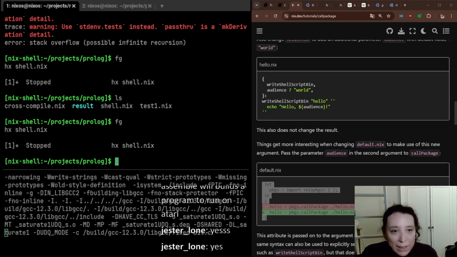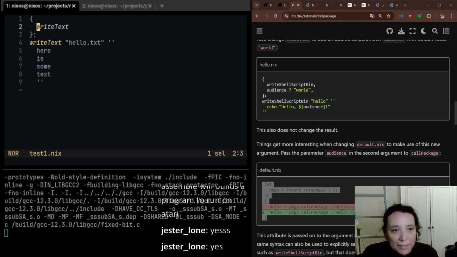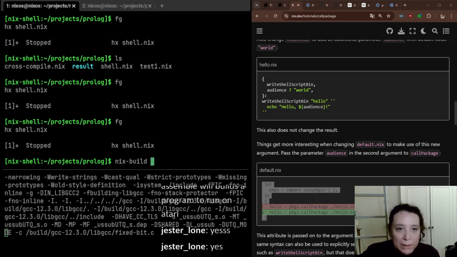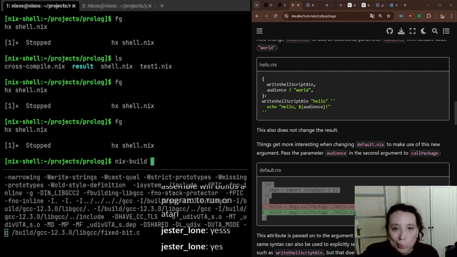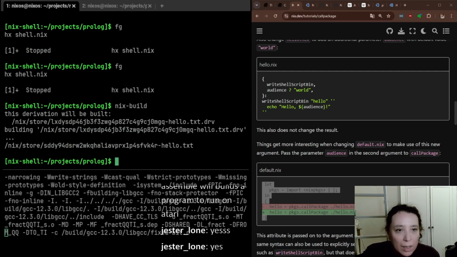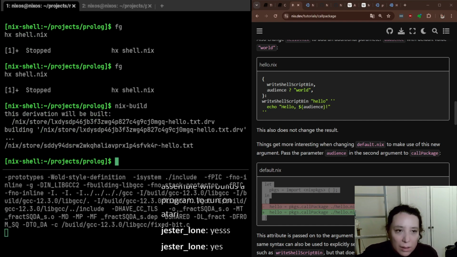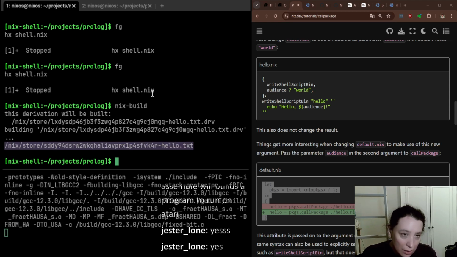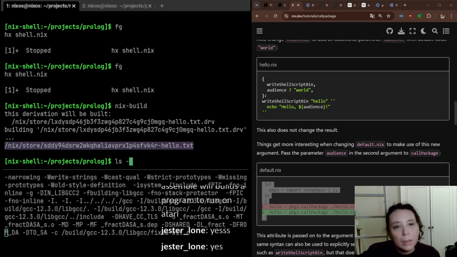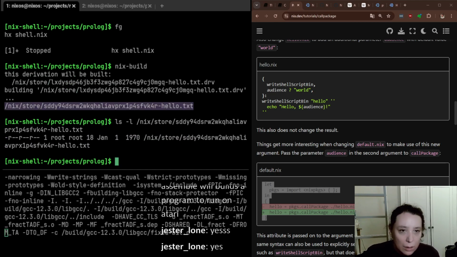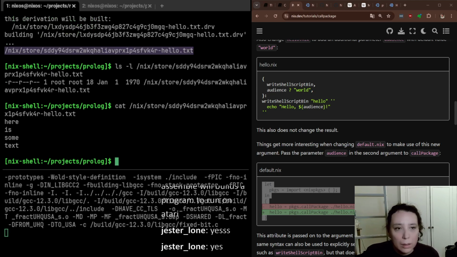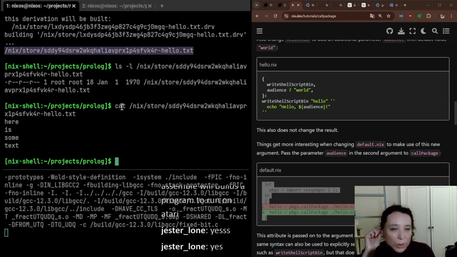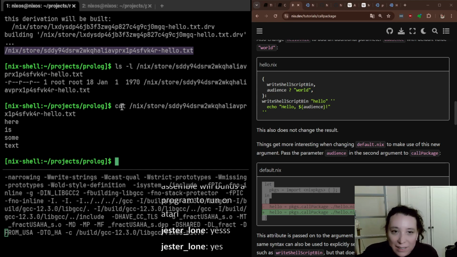So let's see if that works. I saved everything, right? Yep. Nix build. I don't think I have to pass anything. There we go. So it did make a hello text. Hey, look at that. Here is some text. All right, so I guess that's how it works.